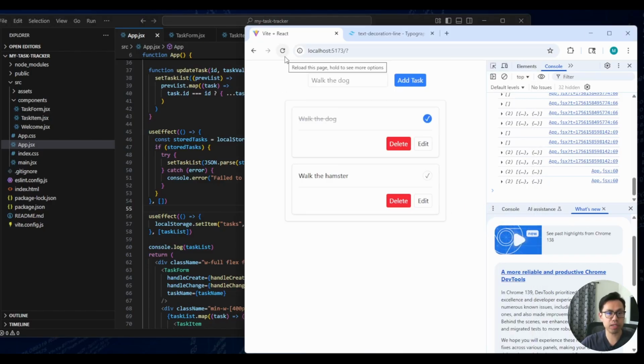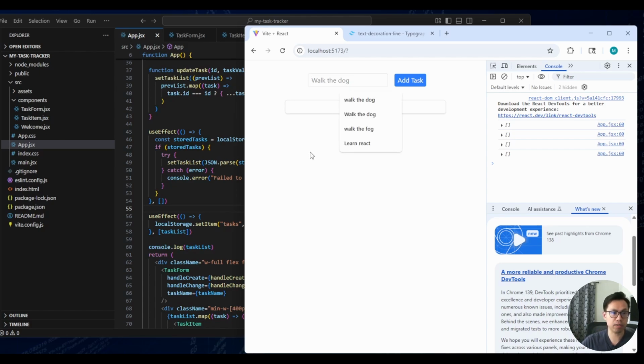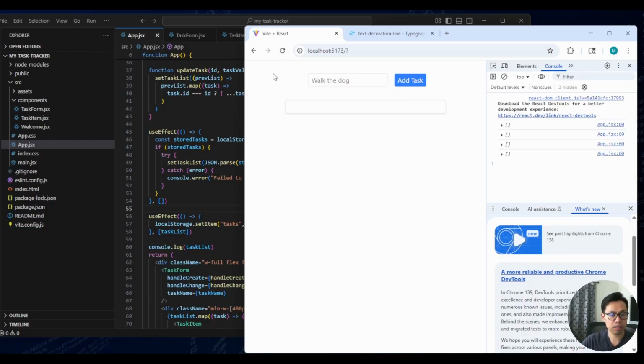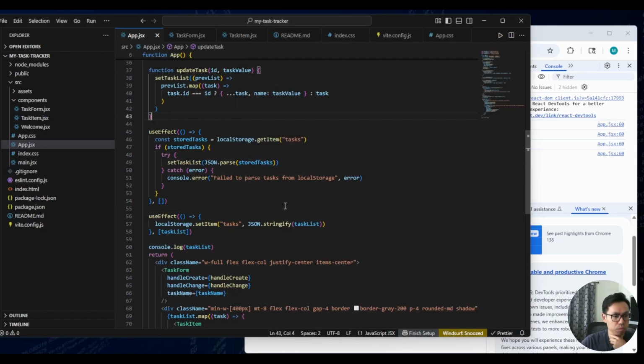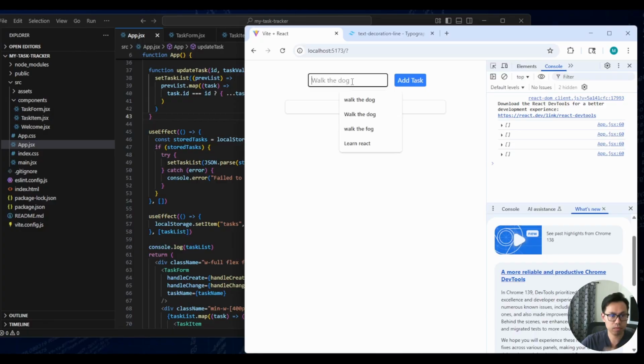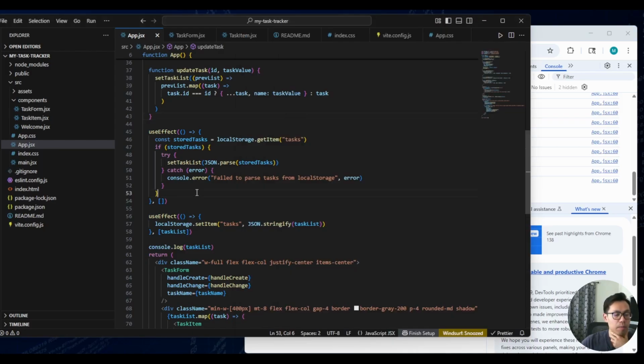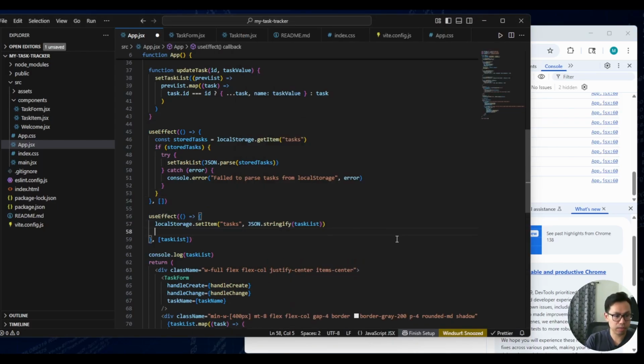It probably won't save because we haven't updated anything, so that looks about right. Let's mark it as complete. Okay, and it's still not working. Let's go and take a look at what is happening here. So clearly it's still being saved in the array. So we're going to have to check and see maybe when we're storing the item, let's see.